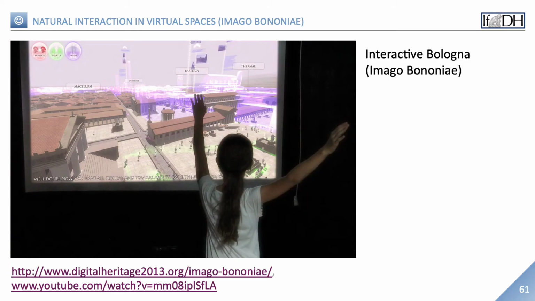The project Imago Bononiae, Interactive Bologna, which was set up in a shopping center, went one step further. Here, a Kinect was used to capture the movements of visitors, who could simply control the animation with their arms. The remains of Roman Bologna, which were discovered during the construction of the shopping mall but could not be preserved, are thus brought to life and embedded in the history of Bologna.